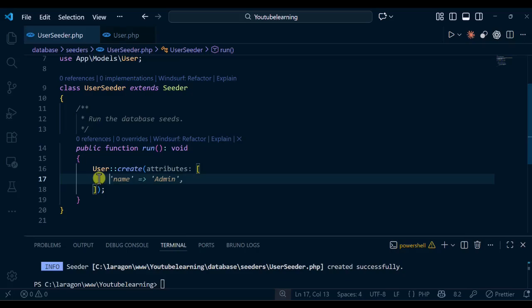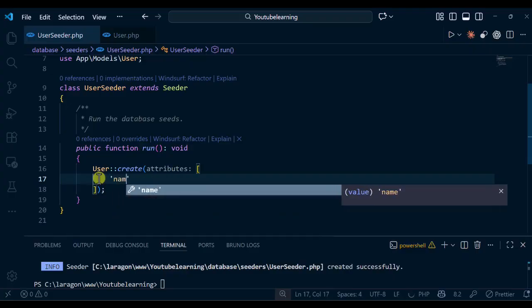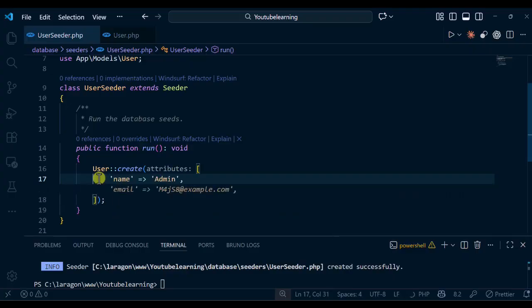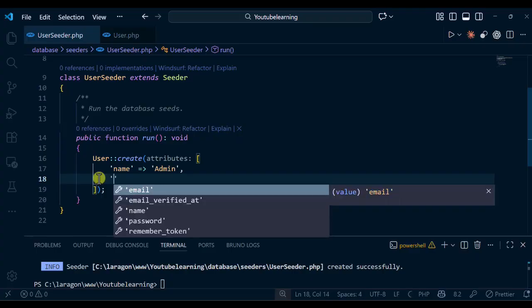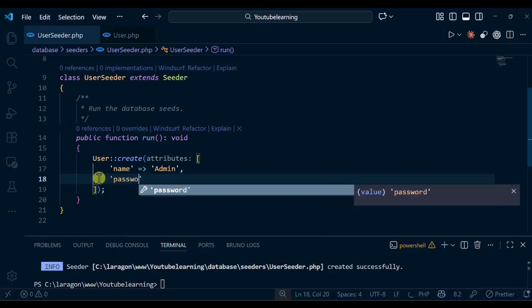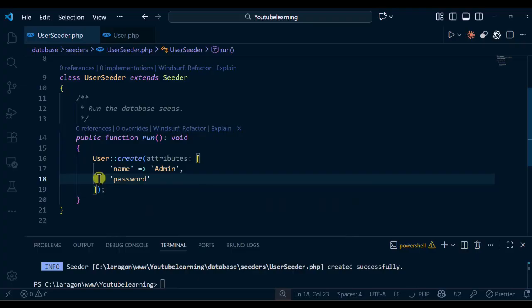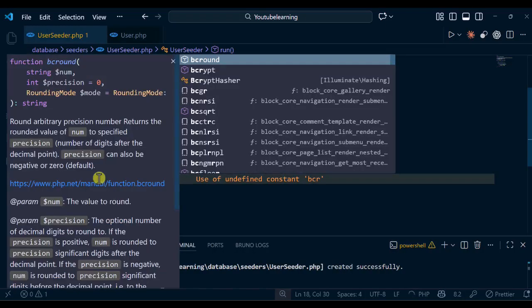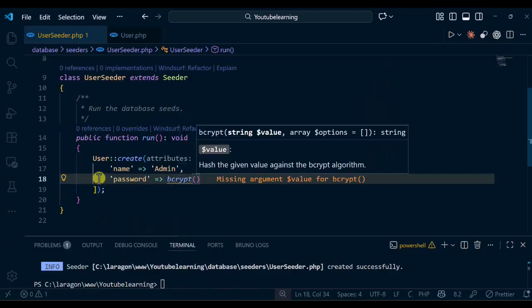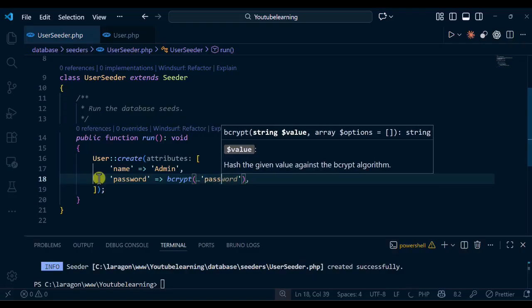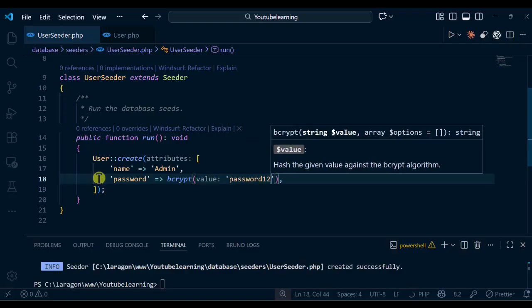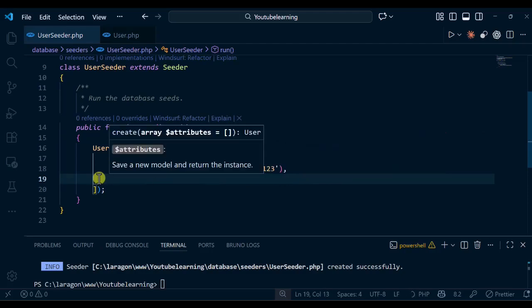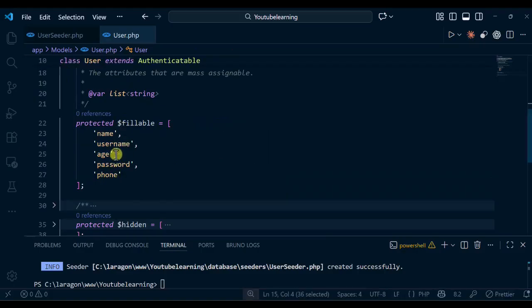So in this case, I'm having name, which is my autocomplete helping me here. Then we have name, we have password. In this case, I'm going to use bcrypt just to encrypt the password. Then I'm just going to pass a very simple one to it. Let's say password123. Then what other fields do we have in the user model? We have the age, we have the password, and we have the phone.